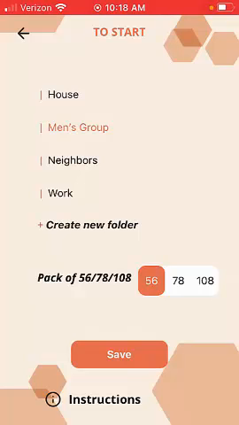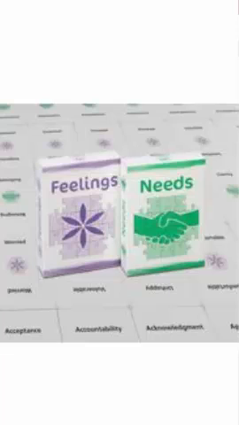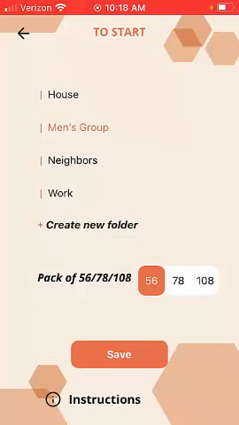Now the 56 pack is the same as the physical cards, but there's also a 78 pack. That means that there's 78 feelings and 78 needs, and there's also a 108 deck, which means 108 feelings and 108 needs. The only thing you need to be aware of is that you can increase the deck size, but you can't reduce it. So for example, let's imagine I decided I want to use the 108 deck, and later on I decide that I want to use the 56.